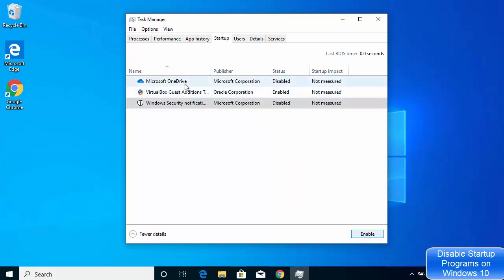Enabling is also very easy. Just select the program and then click on Enable, which is going to enable this once again.